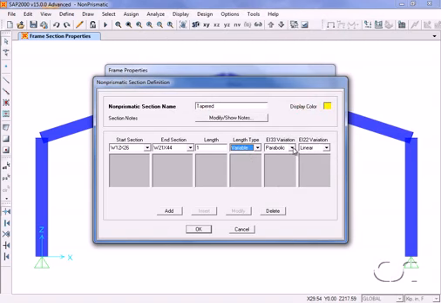Next, we will specify how the moment of inertia should vary. For wide flange type sections, the moment of inertia typically varies in the major direction as the square of the depth, so we will select parabolic. In the minor direction, only the width is varying, so we will select linear. Click on the Add button, and we are defining only a single segment, so we can leave this form.